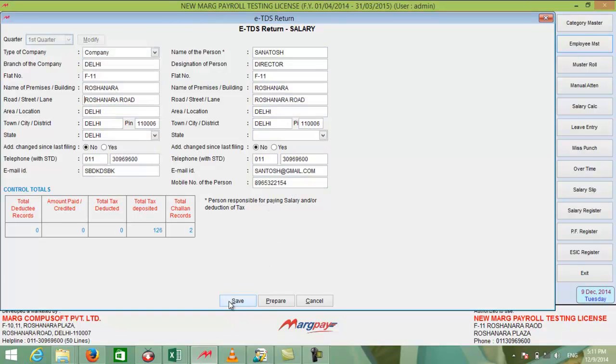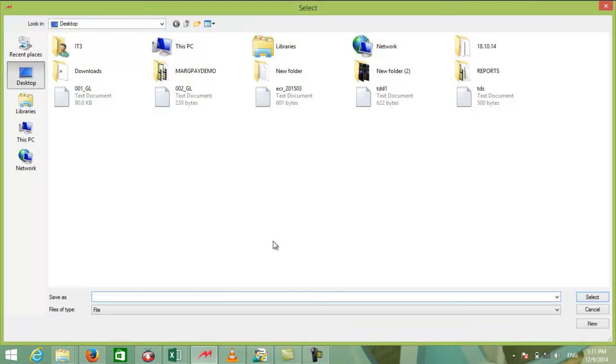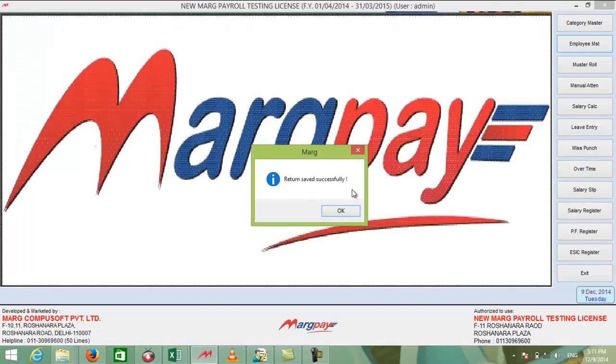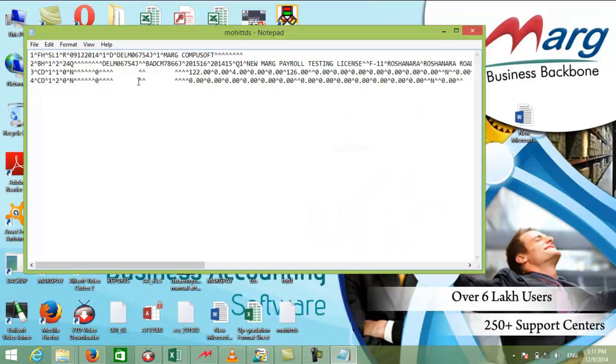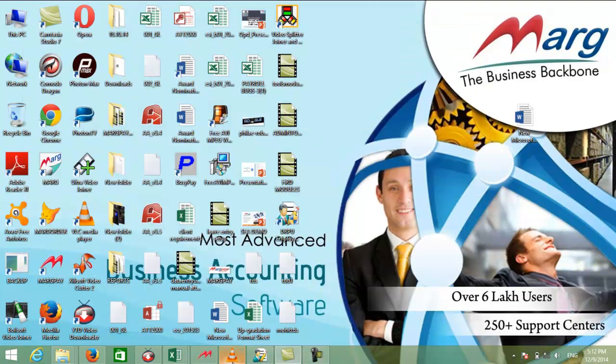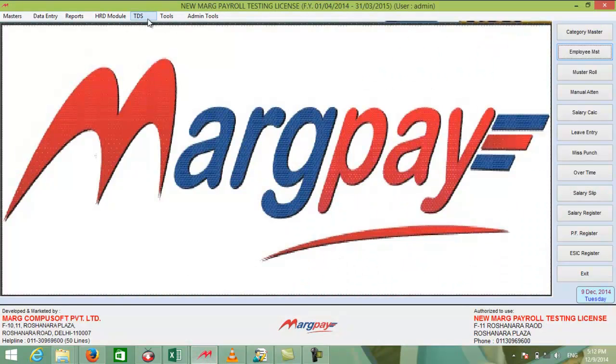Now, when you save this, you can prepare this ETDS return. A file will be generated. You have to save it with another name. For example, now you can see that the return has been saved successfully. A file will be generated on your desktop, and you can see this is the format of the ETDS return. So through this software you can also generate the ETDS return. So this was the whole part of the TDS return.